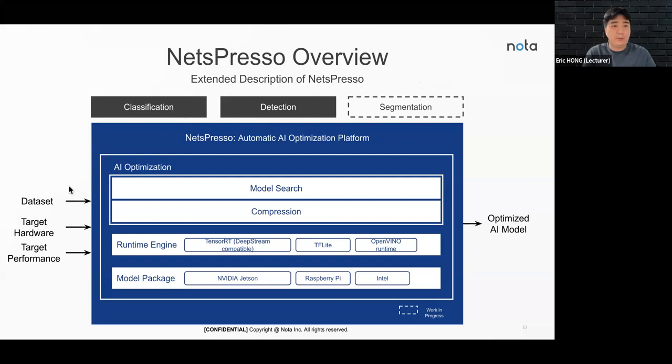And if you put in these three sets of requirements, Nespresso uses model search and the compression toolkit, and it produces an optimized AI model. This optimized means optimized for edge device hardware. And Nespresso includes a runtime engine, something like TensorRT and TFLite, which we often know. And each runtime engine is all available now. You can try it.